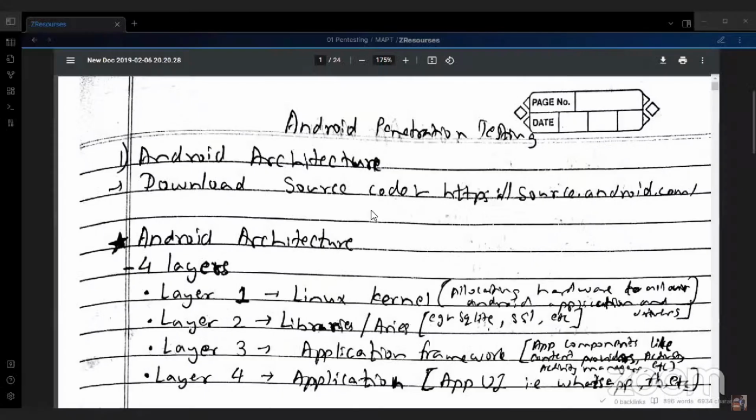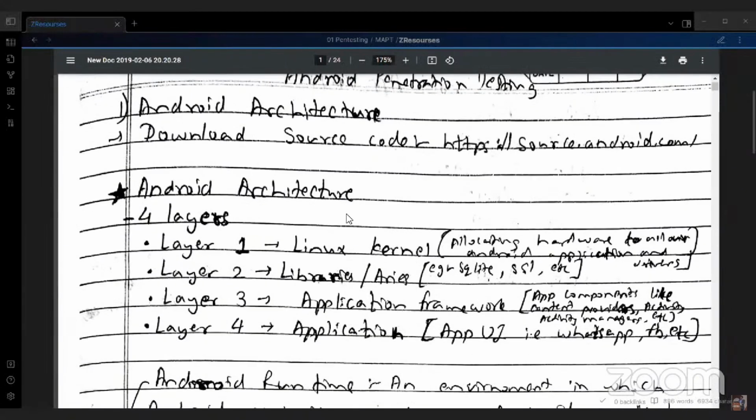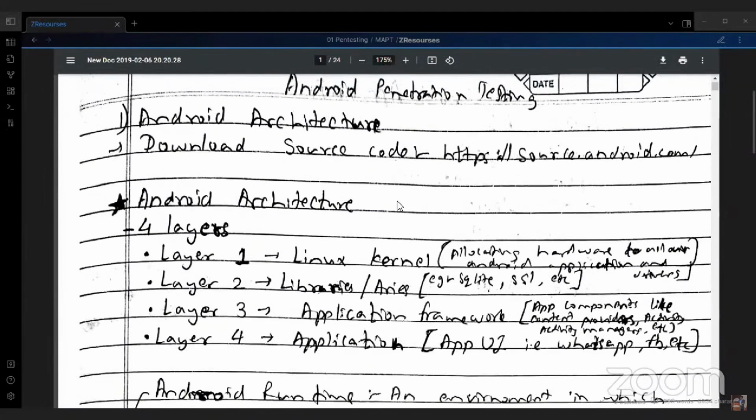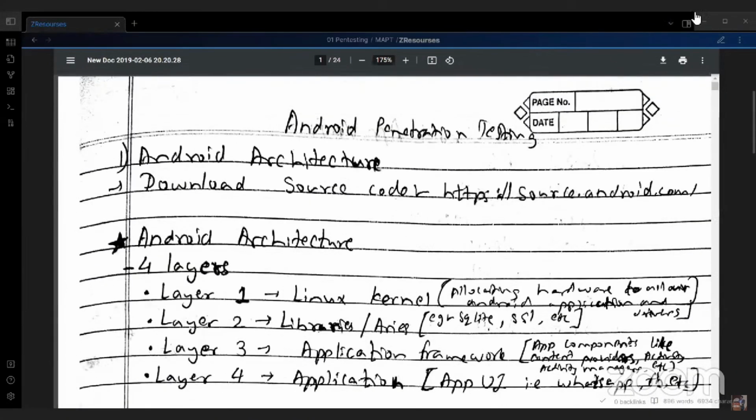Okay, so initially starting with the Android architecture. Does anyone have any idea how exactly the Android architecture is? What is it built with?